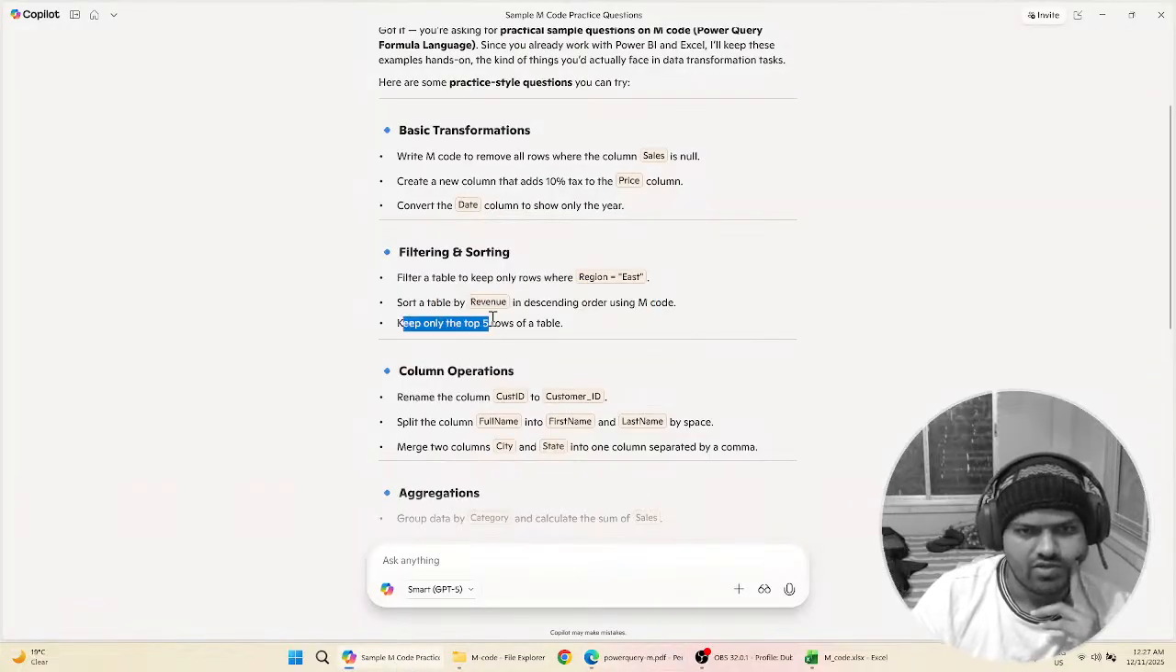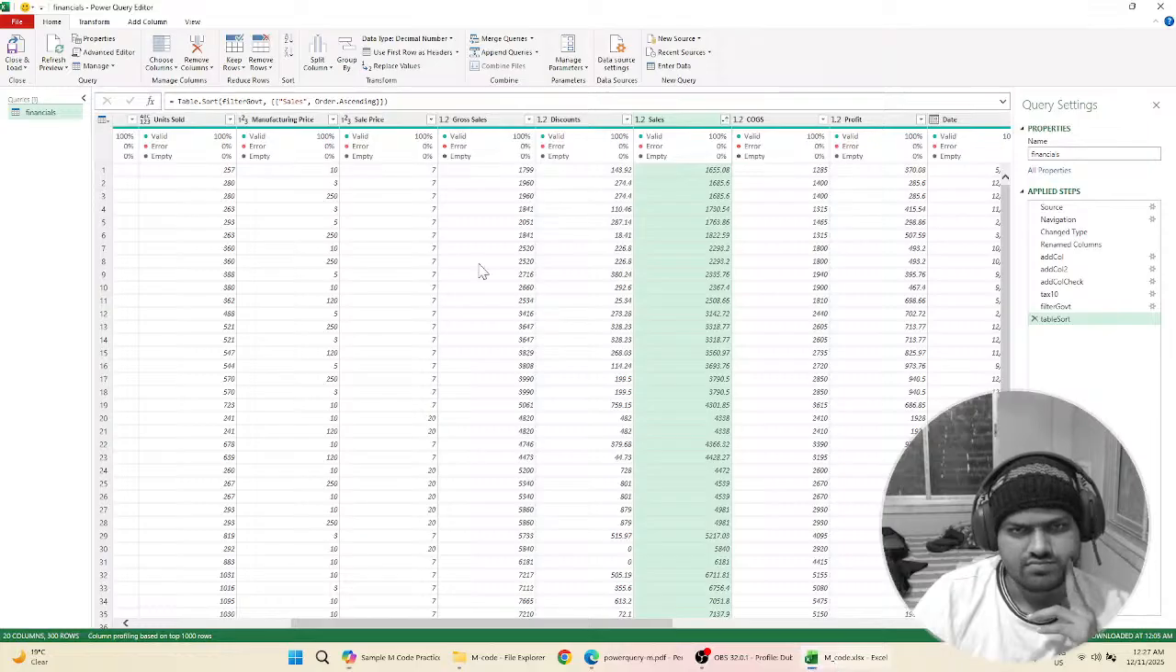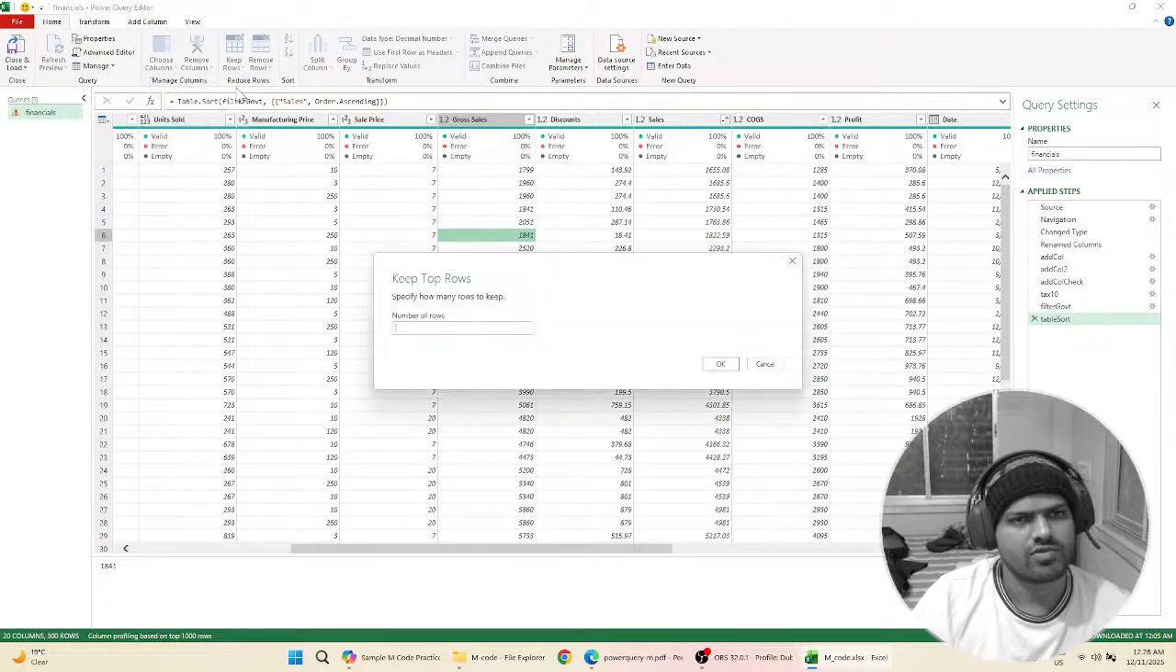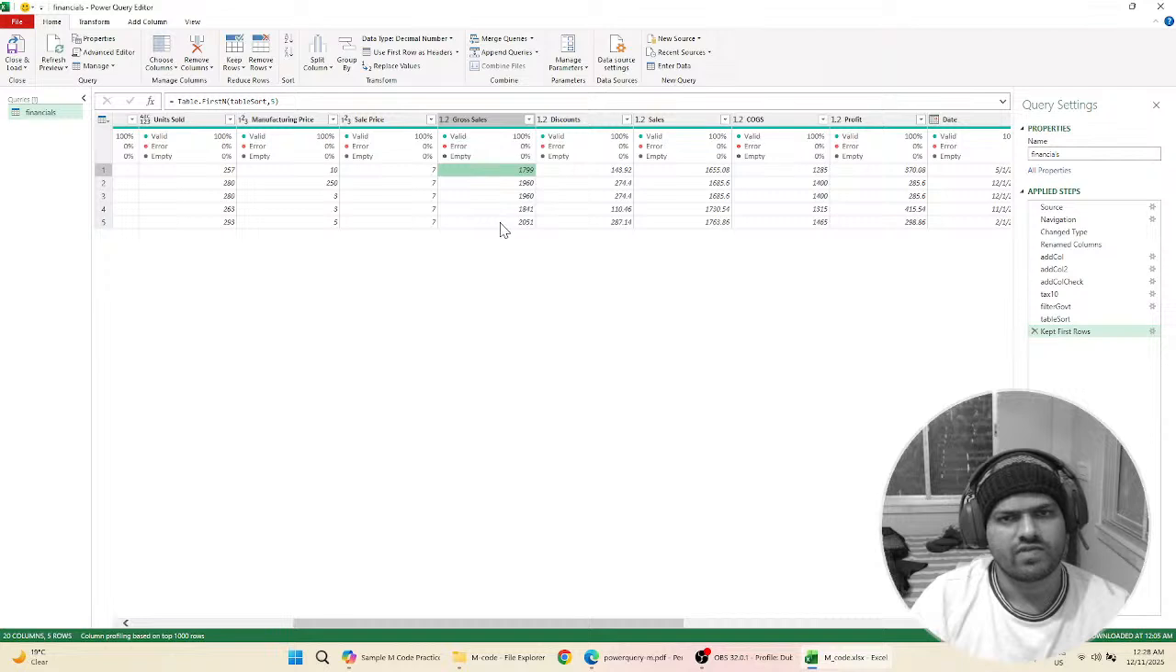Next question, keep only top 5 rows of a table. So using the graphical user interface, of course, we can do that. Keep rows, keep top rows, and then only 5 top rows. So it removes all the other rows other than the top 5 rows. So we can see that the function over there is table dot first n. It says that the first n rows are to be kept and all the other rows deleted. So we can use that function manually as well.